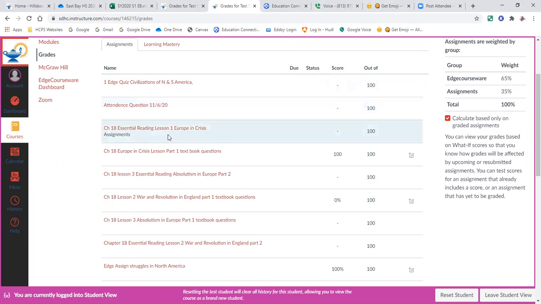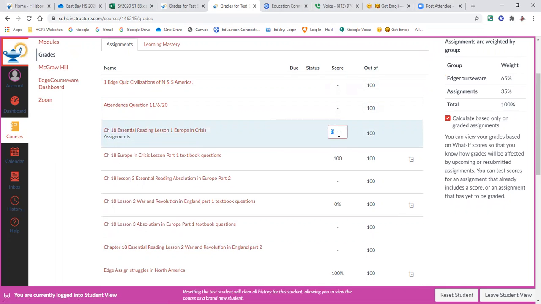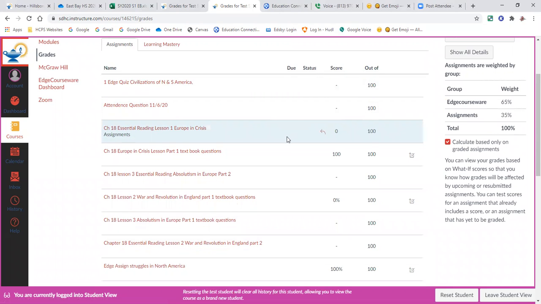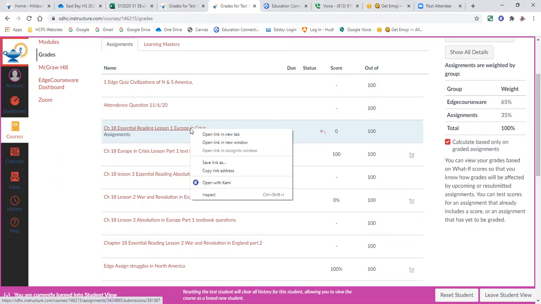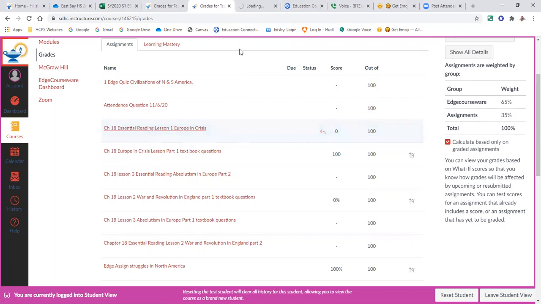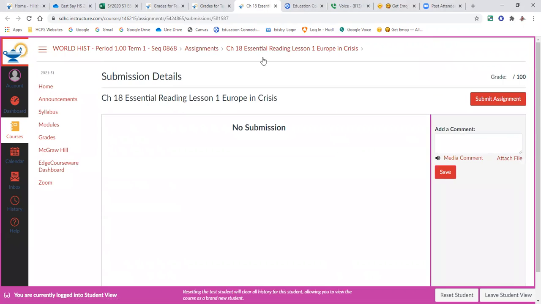Now, I'll click on an assignment and show you how that goes. So let's say I got a zero for this. I want to click on this and actually do this assignment. So I'm going to right click. It'll bring the assignment up like this. And since I haven't submitted anything yet, it says no submission. So that means you've got to go one more step and click the red submit button.